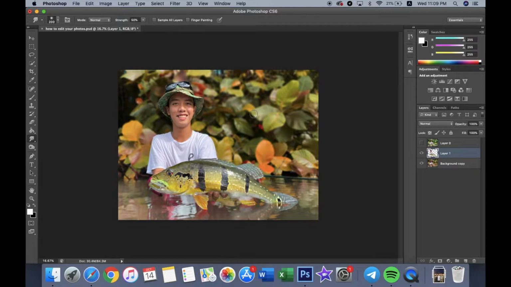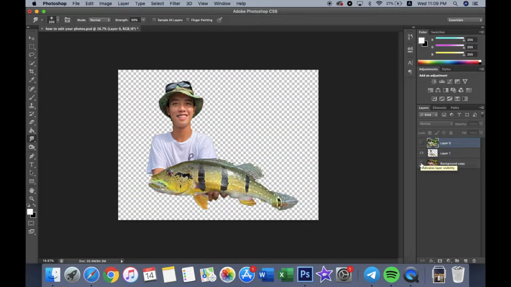So, let's begin. All you need to do is import your photos into Photoshop, and after which, you need to make a selection of just you and the fish. So, something like that. How do you do it?